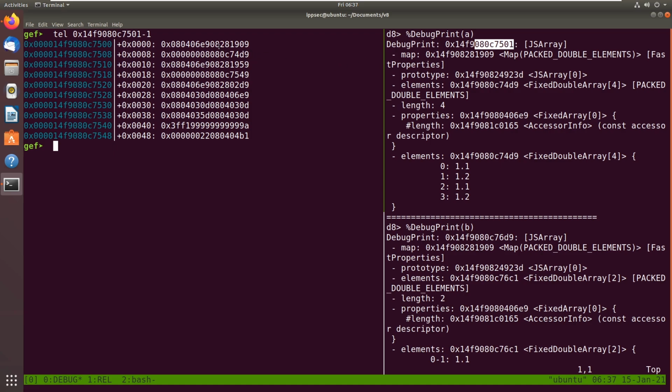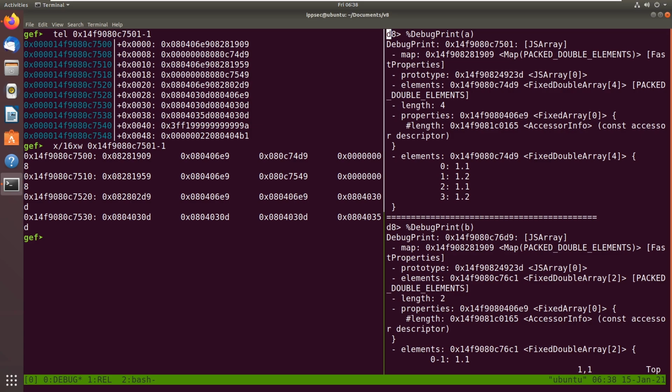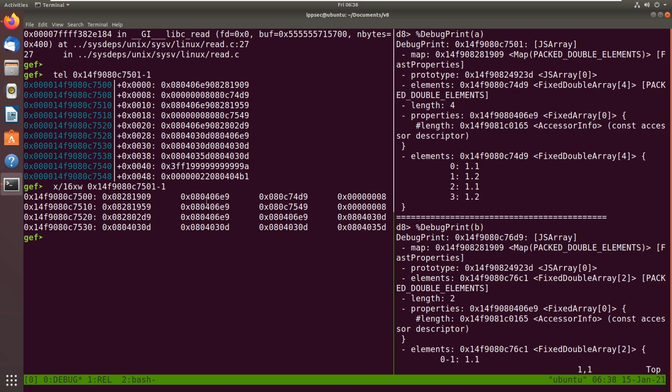So if we look, 080C7501. Oh wait, this. 08281909. And the other address is right here, 080406E9, and that is going to be the map, E9. What is that? Thought that was going to be the map. So instead of doing telescope, I'm going to do x/16xw, and that's going to divide it for us. There we go. So E9, where is E9?